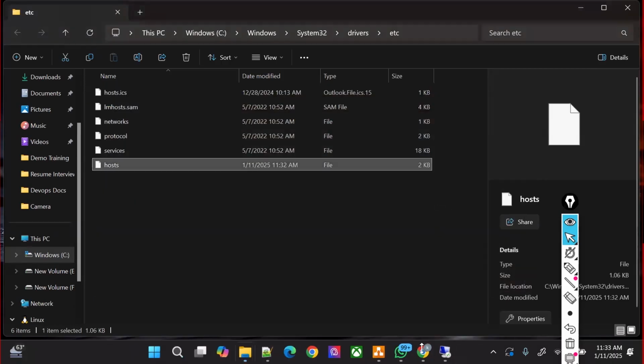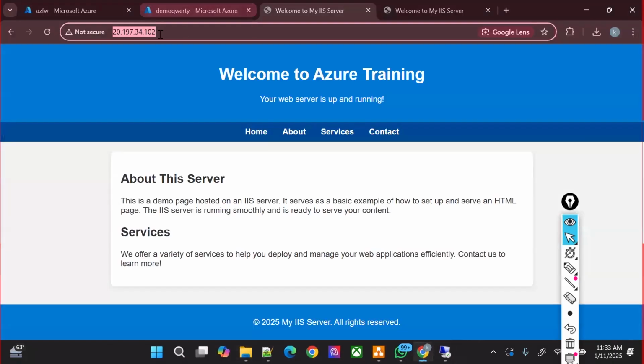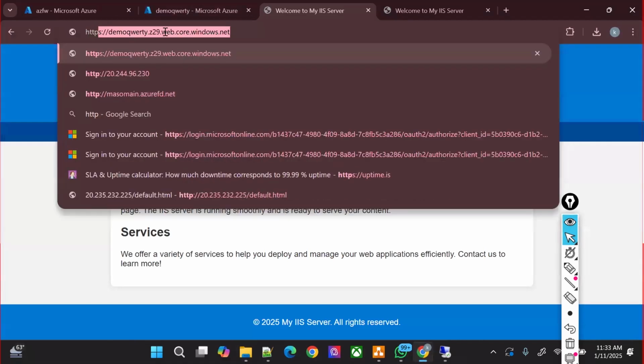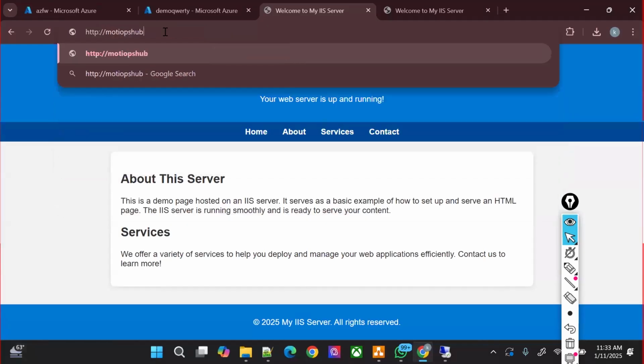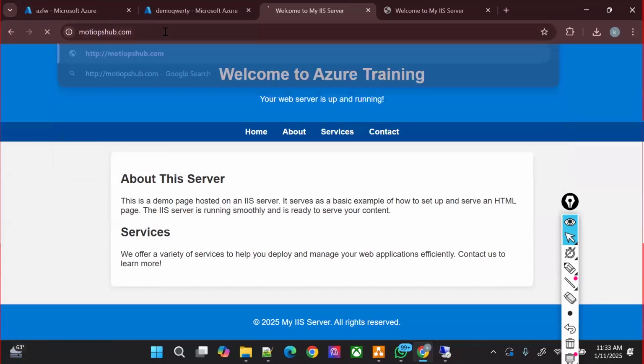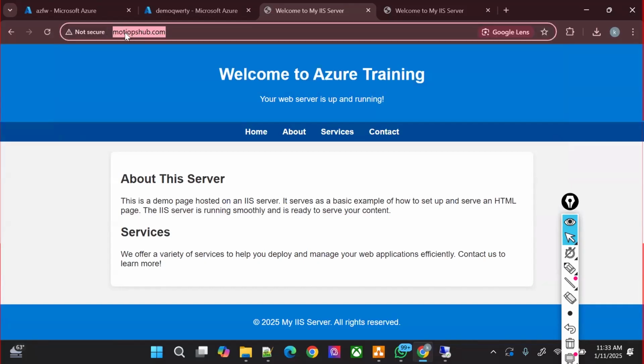Let me close that and go on the internet and check. Instead of the IP address, I'm resolving to motiopshub.com, and I should be getting that. Okay, now my domain is working, right? Now I'm getting motiopshub.com. It is resolving there.